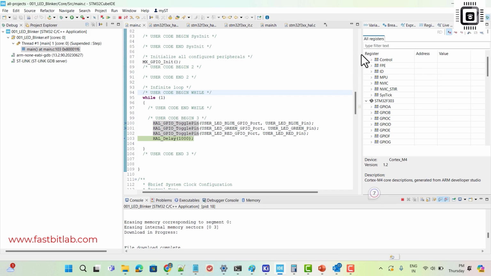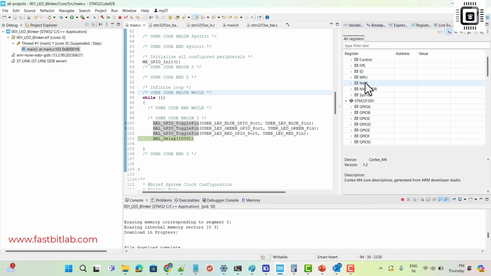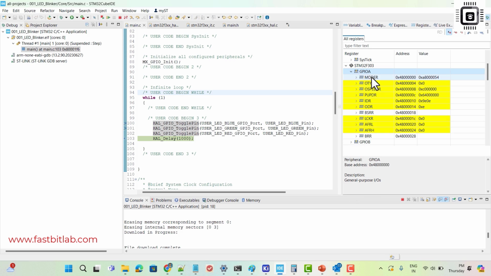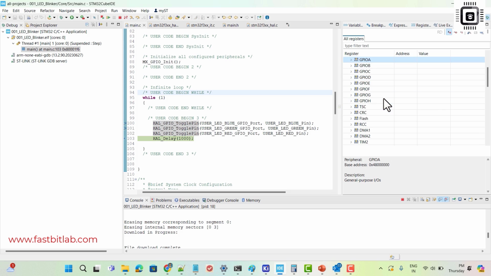Here you can observe all the microcontroller specific peripherals registers. Like in this case, I'm using GPIO port A. So I can go to the GPIO port A and go to all these registers, and I can observe the activities happening. Especially in this case, you just check the ODR register because that register controls the output state of the GPIO pin. In later videos, we'll also use some other peripherals of this microcontroller.